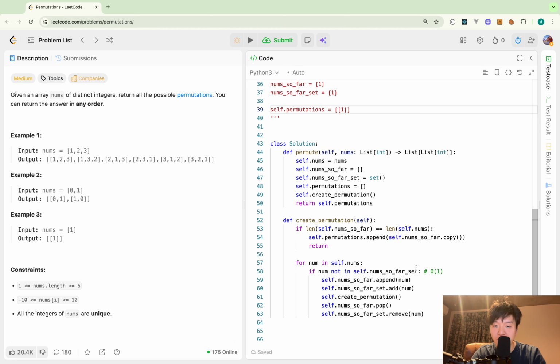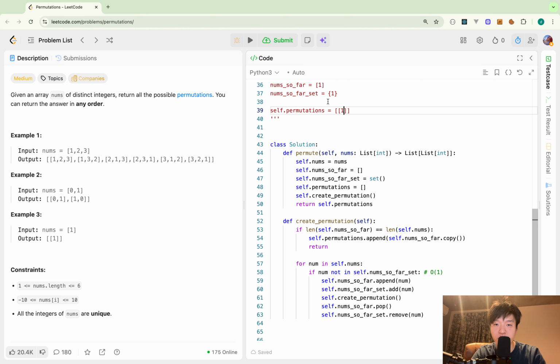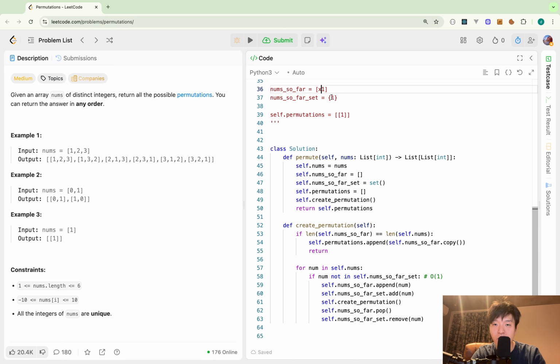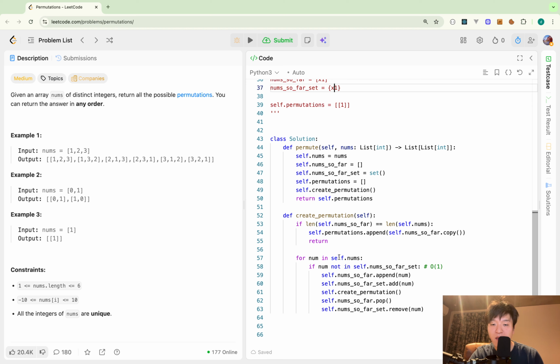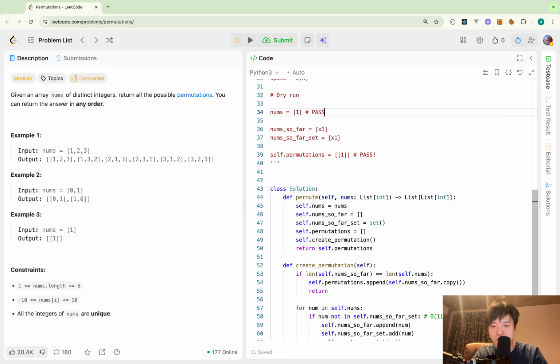And I return. So I come back to line 62 and I pop out self.numSolver.pop. So this one is popped out. And also from the set, 1 is removed. So it's completely cleared. Good. And that's the end of the recursion, for loop in line 57. I come back to line 49 and go to line 50 and return the list of permutations, which is [1]. Okay, so I passed this test case. Good.